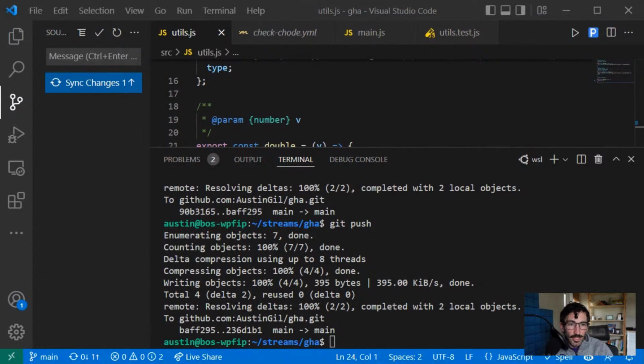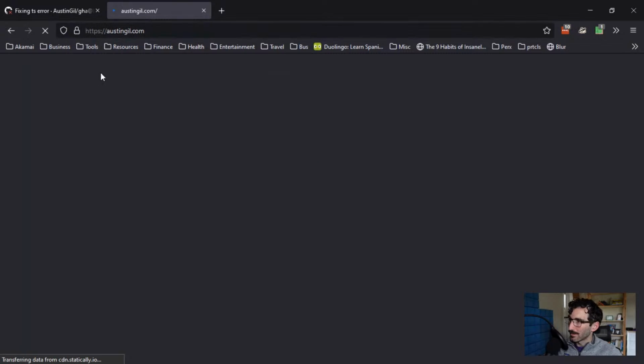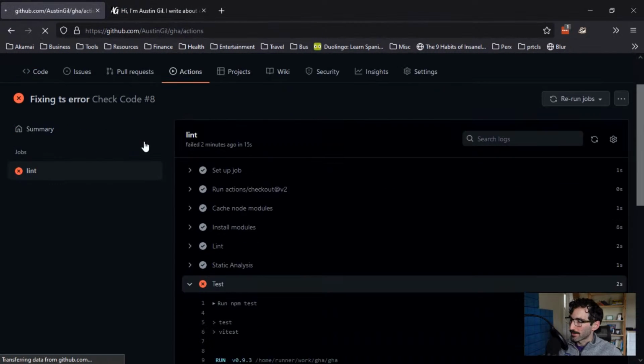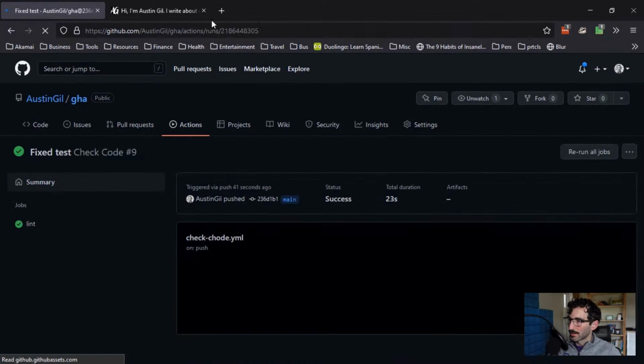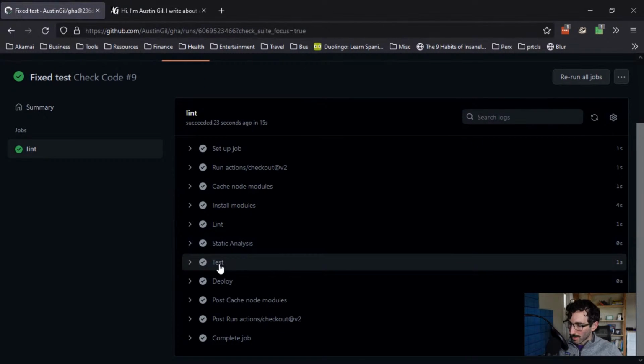Brent, should I learn JSDoc first or just jump into TS or both? Funny enough you ask, I happen to have an article about that. Let's see, austingill.com. Let's look at these actions, see how those actions have changed. Booyah, we got the green check. And it looks like with that fix, not only have we fixed our linting issue and our static analysis issue, but we fixed our logical issue as well.